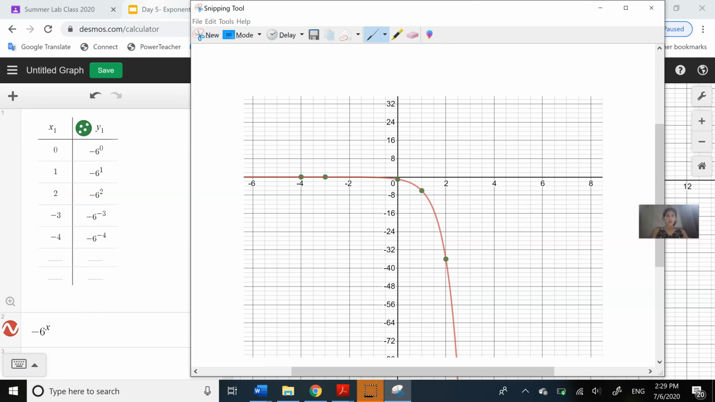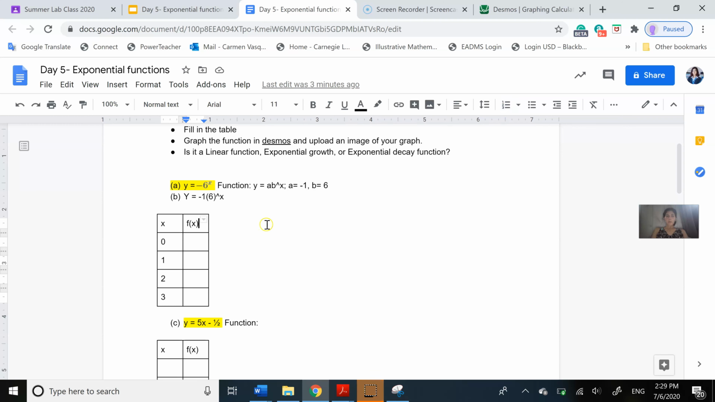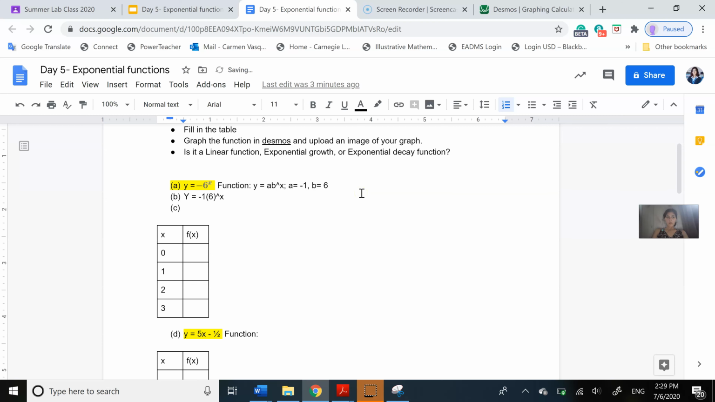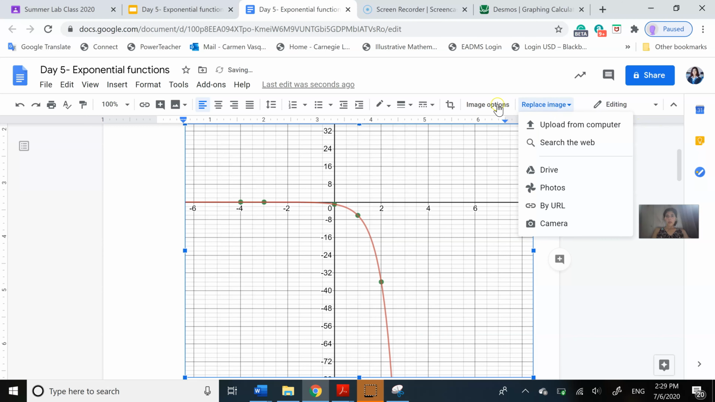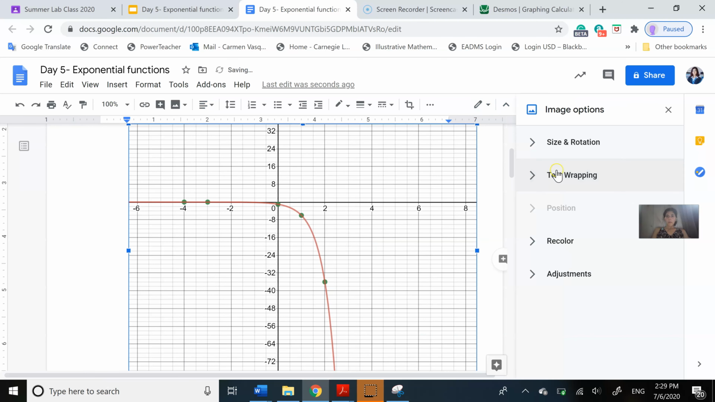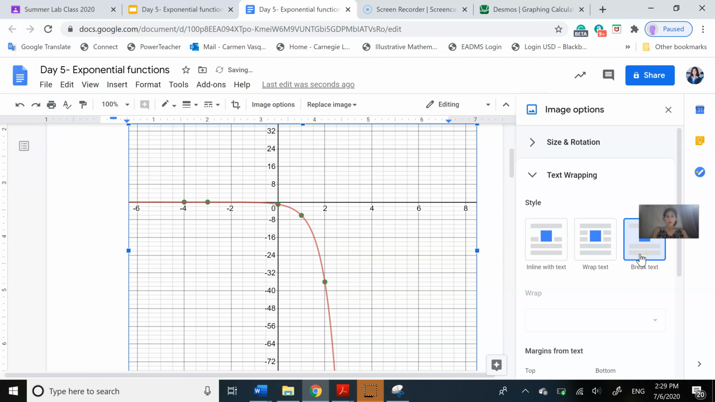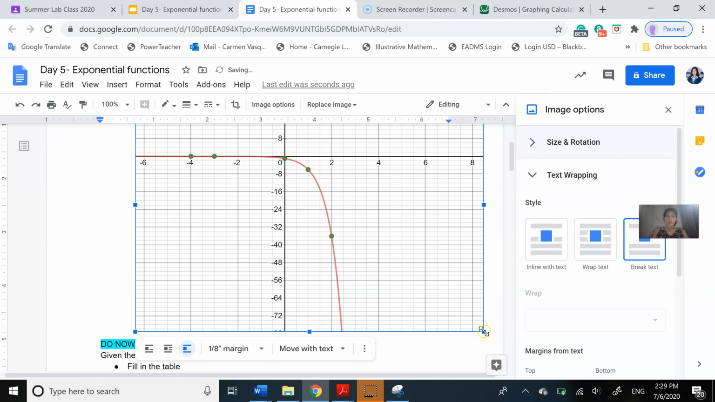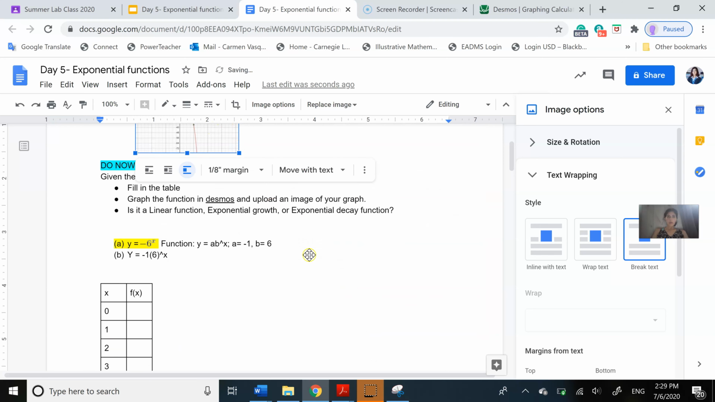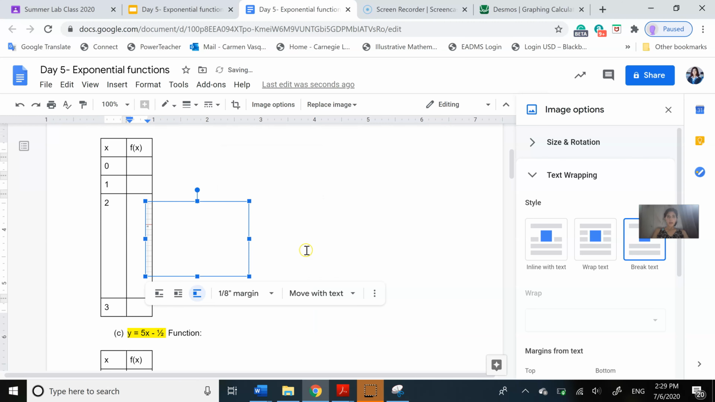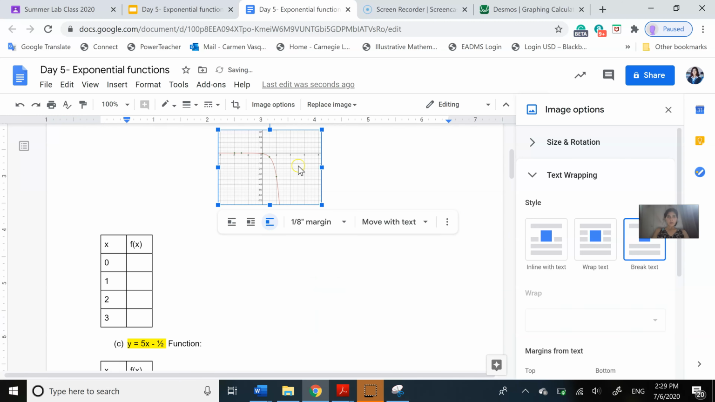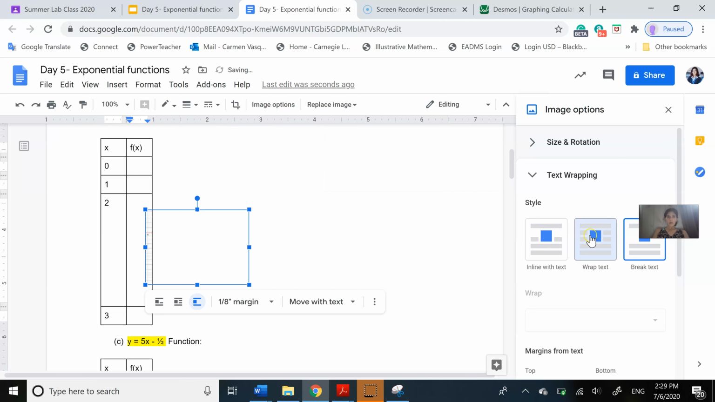And if you don't want to save it in your computer, you can actually just copy the image and then go back to your, let's see if I can paste it here. There you go. You don't have to save it if you don't want to. You can simply copy and paste. And then you can rearrange this image. And then you're going to put it next to here, next to the graph. Maybe wrapping text, or you can do text.